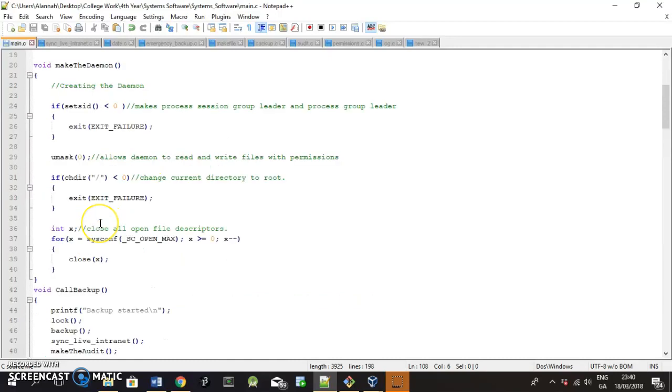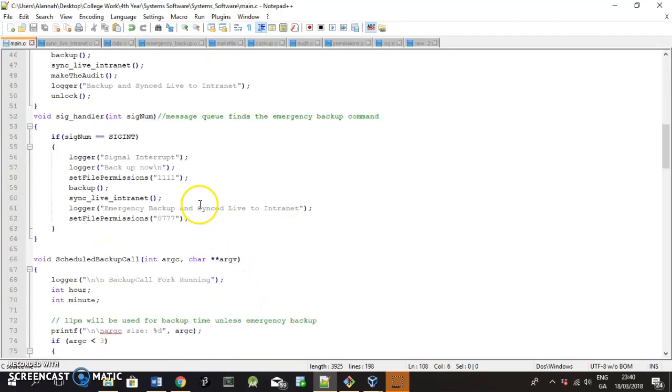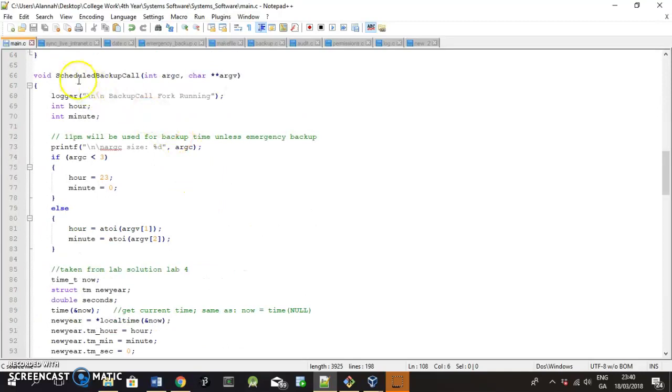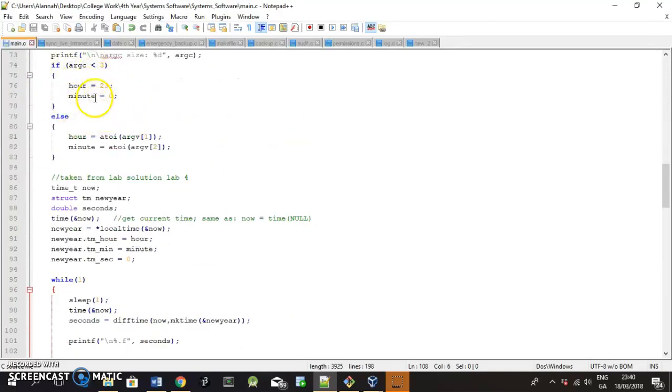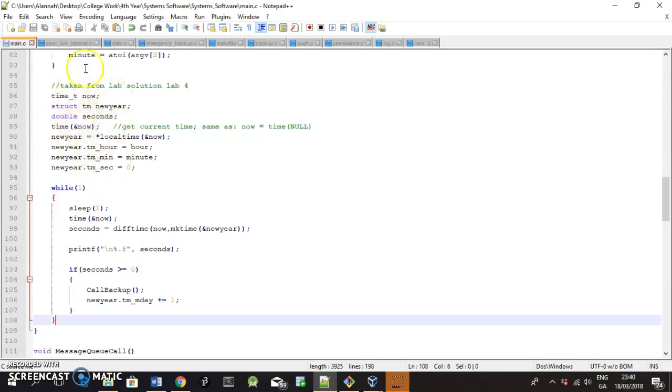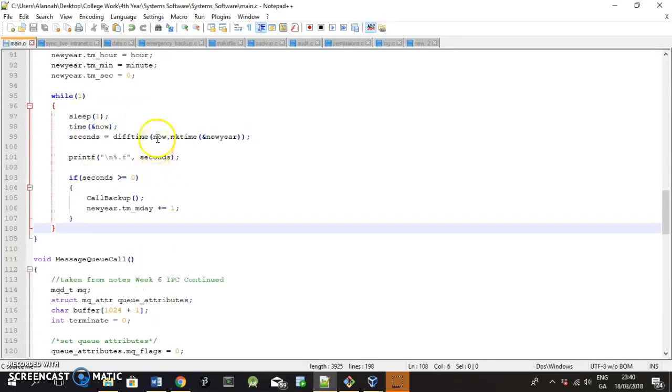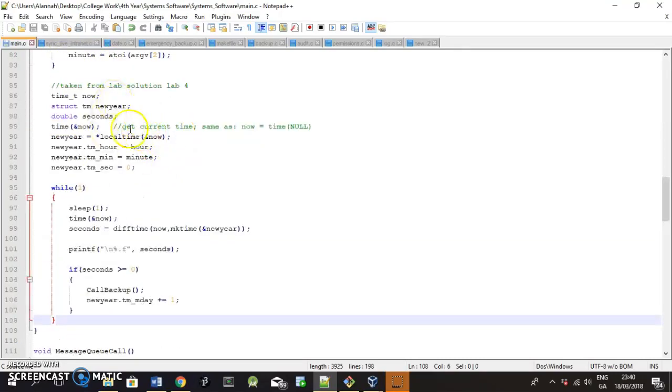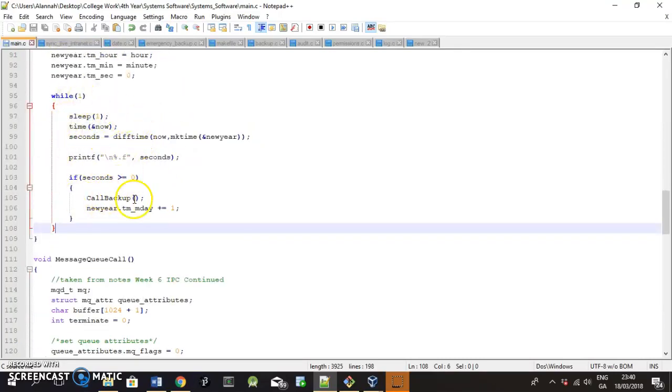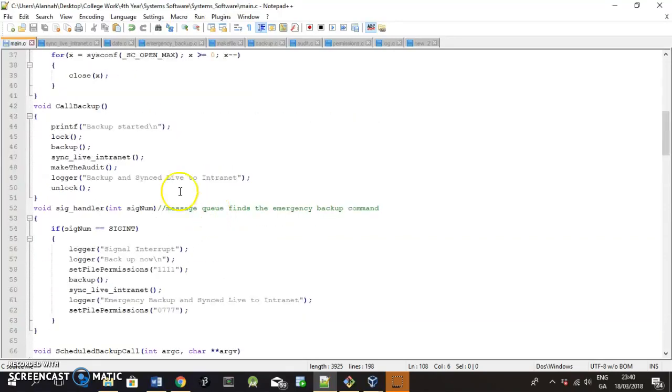So that function is also in this main executable, and it gets called by scheduled backup. I'll show you here. So we go in, and it checks to see if there was no input, it uses 11 o'clock, which is the default time, or else it takes the input that the user put in. This code is all taken from a lab that we have for checking the time, and then it calls that backup function. So it goes up here, and it does all these things in that order.